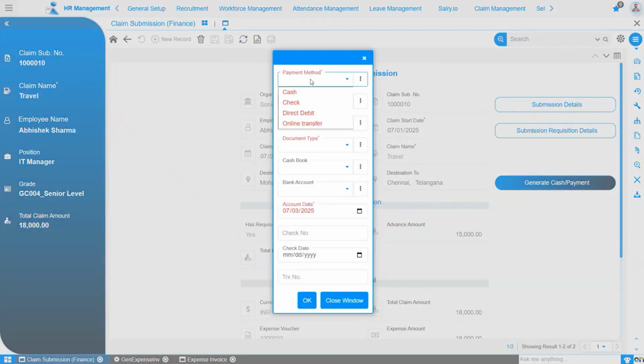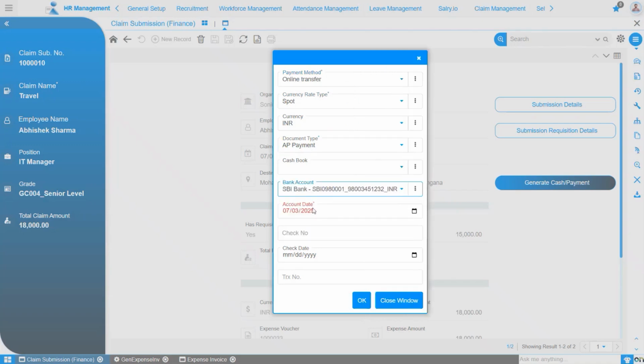Enter payment details. Select the payment method: cash, check, direct debit, or online transfer. Choose the currency rate type. Select the currency. Select the appropriate document type. For cash payments, select the corresponding cash book. For other payment methods, select the relevant bank account. If the payment method is check, enter the check number and check date.